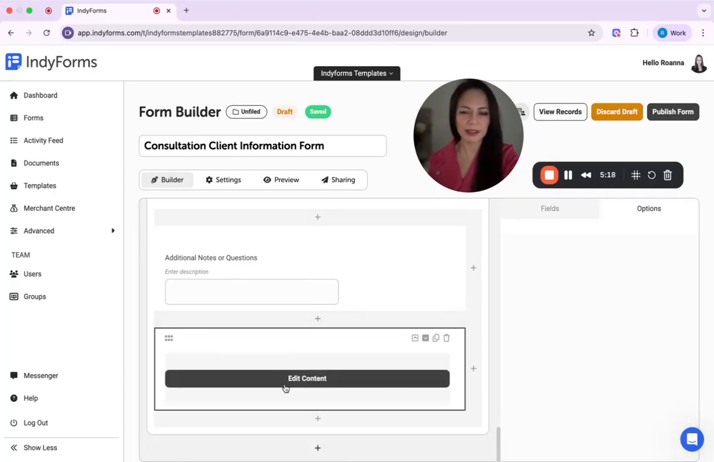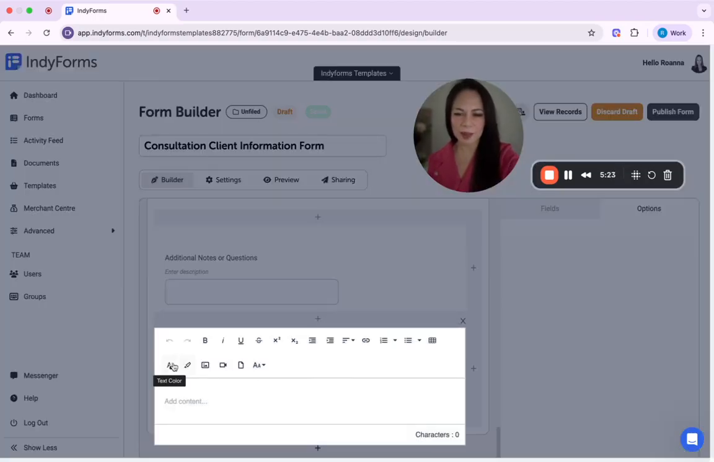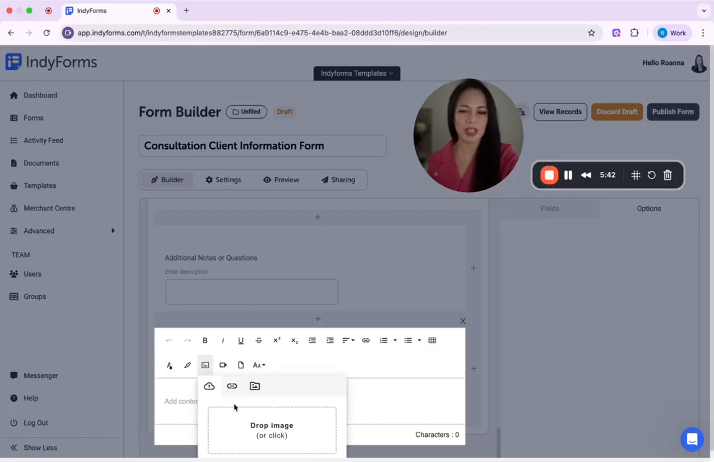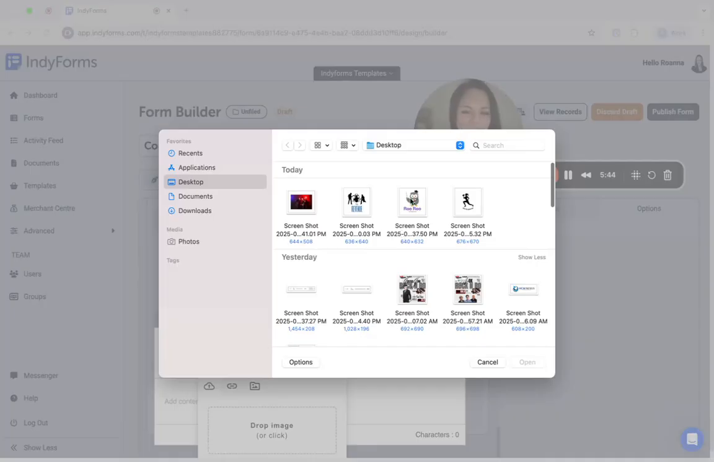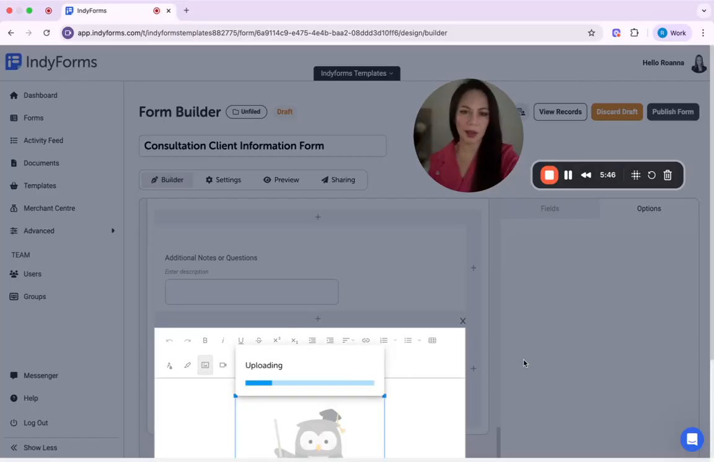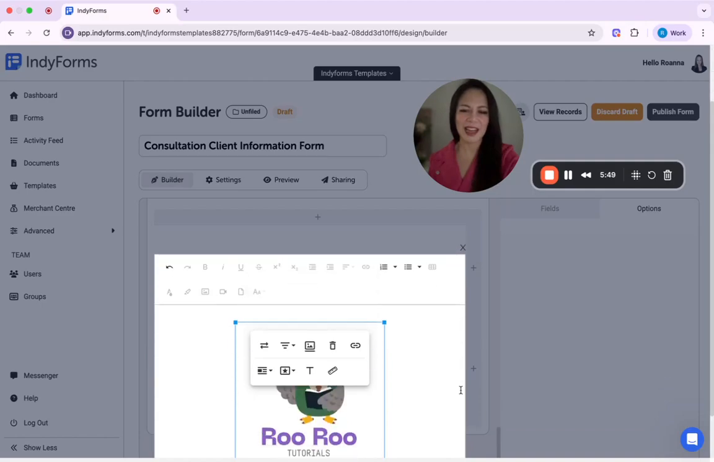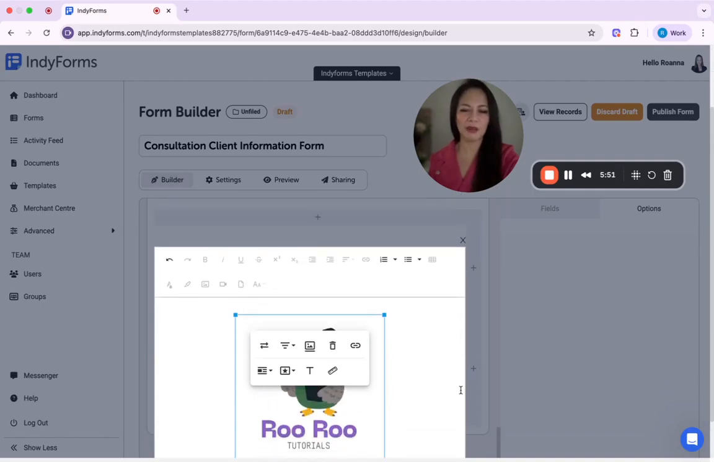And over here in the middle, click on Edit Content. When you do that, simply go to the bottom icons. You will see text color, background color, and then insert image, insert video, and so on and so forth. You can even upload a file if you want. So here, you can simply either insert a video or insert an image. So let's say we want to insert an image of our logo. So let's say this is my logo for my tutorial services. Then I would simply have my logo over there, Ruru Tutorials.